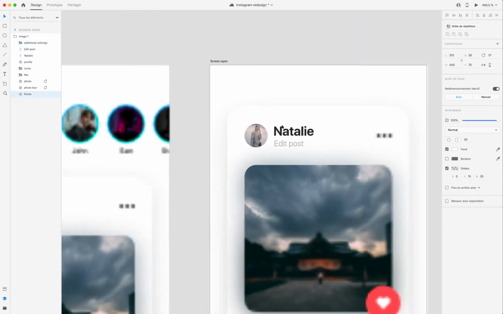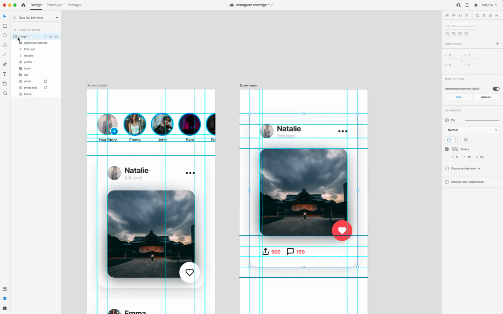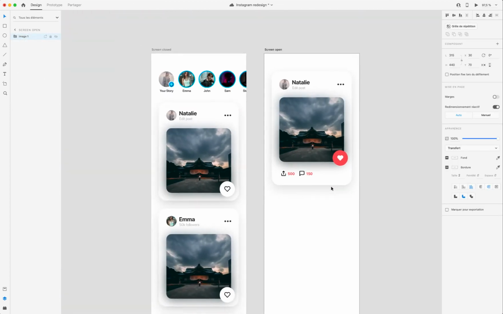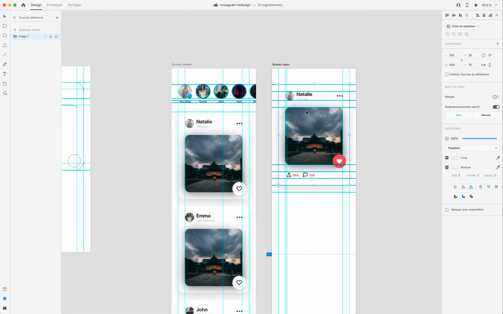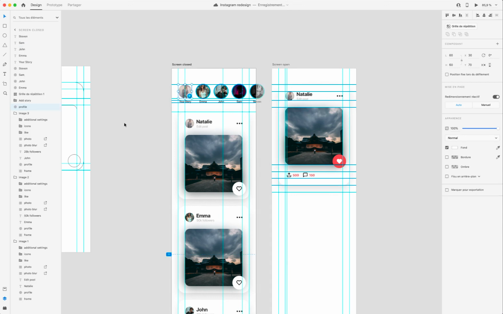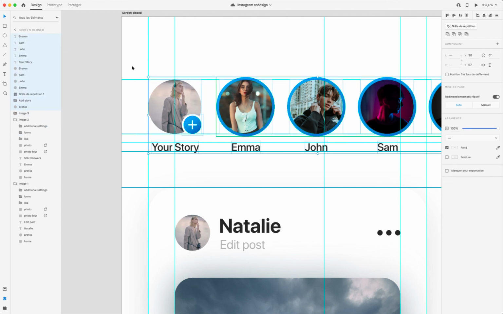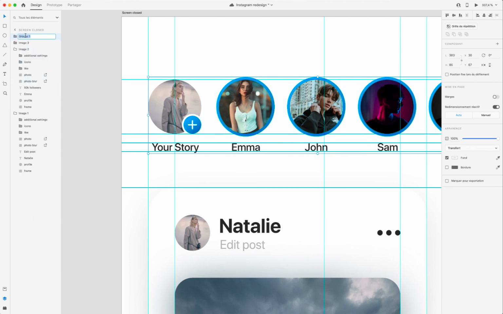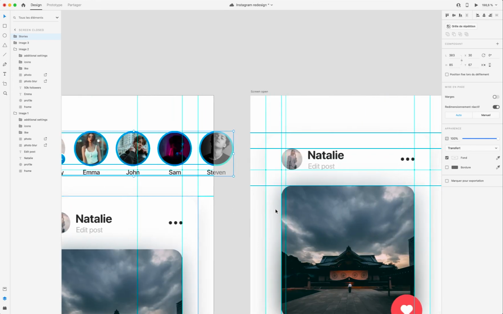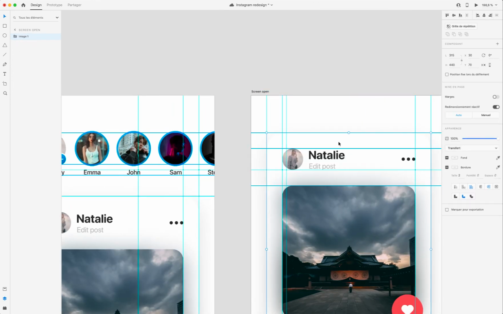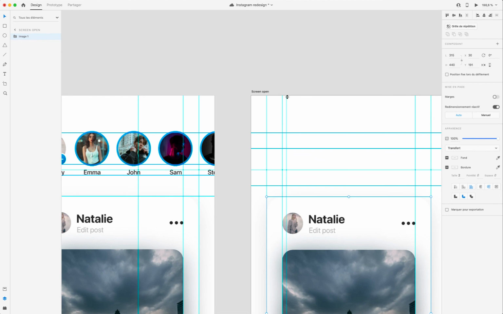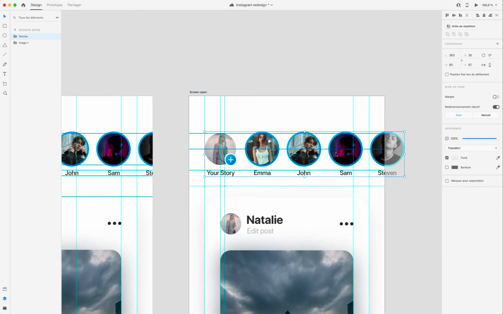Perfect. So I still have the photo. Now what I'm going to do is, oh yeah, I need to group all of that. I don't care that much, I know it's all of this stuff here, so I'm just going to group it. Stories, because these are stories. So now I'm going to lower it down and add a story here. Perfect.